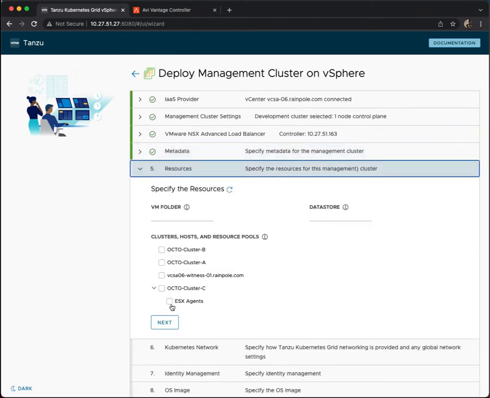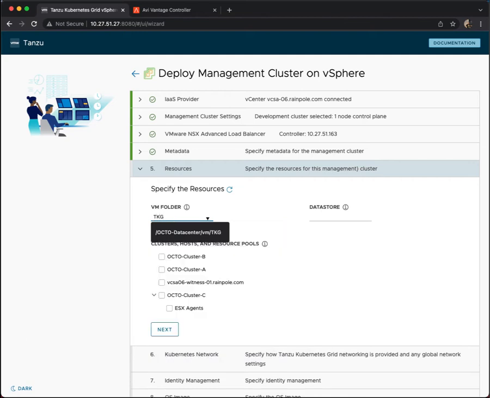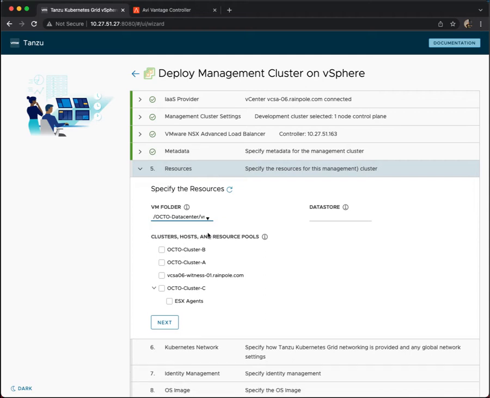So this is where our TKG cluster in the form of virtual machines will be deployed, where we want to deploy them to, and what resources we want to consume. You can see there's all the different virtual machine folders that are available in my Octo data center, which I selected back in step 1, available for selection. You can narrow it down here. I'm going to put them all into a folder called TKG.